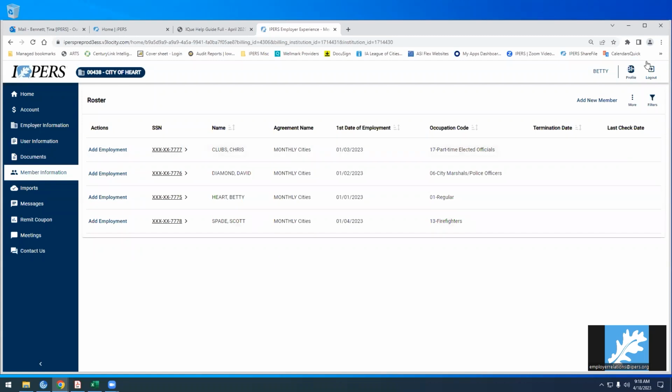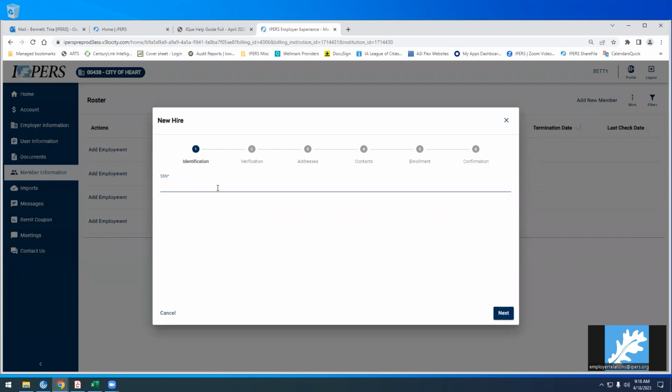So these are my employees, and I am going to go ahead and add a new employee. So I'm going to add a new member. As far as I know, she's a new member. If for some reason the information is there, it should pull up. So I'm going to go ahead and click on add new member. Here, it asks for a social security number. Click on next.